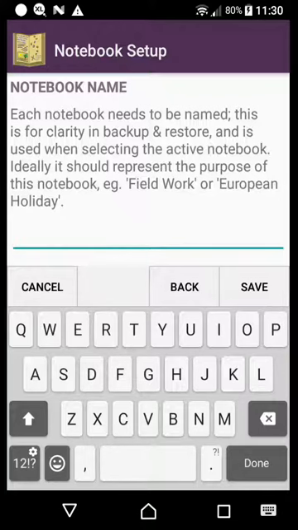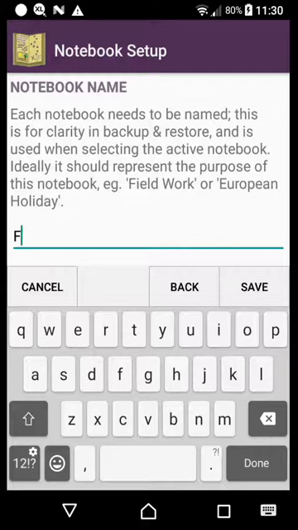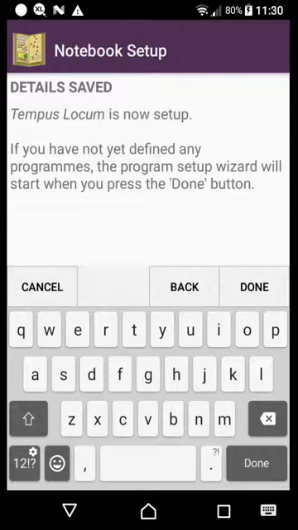Finally, you need to specify a notebook name. This name will be shown in the backups as well, and should be indicative of the theme of all of the programs you plan to have in this notebook. When you're done, press save. For first-time users, the wizard will then move on to creating a new program.